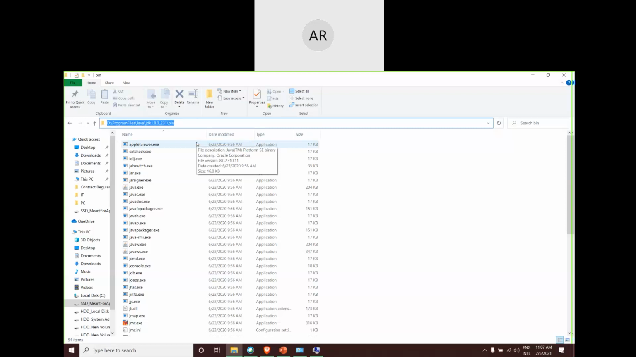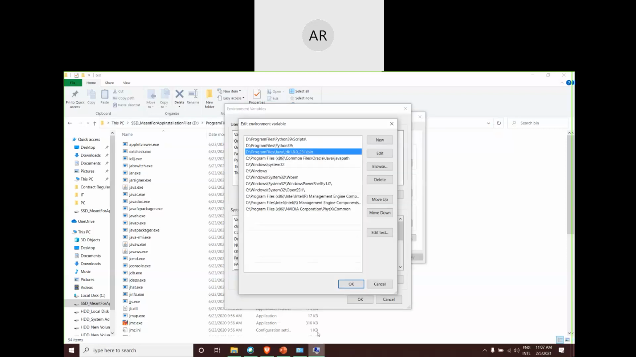Fine. I prefer Ctrl C because if you right click it, it may just make a click there. Instead of right click, it will become a left click because of your mouse troubles. So don't go for that. Click on blank space in your address bar, click on Ctrl C. Copy it. Go for your path variable, click on new, click on Ctrl V for pasting.